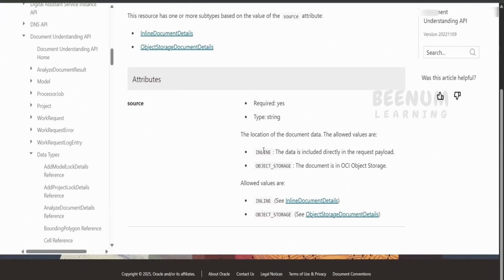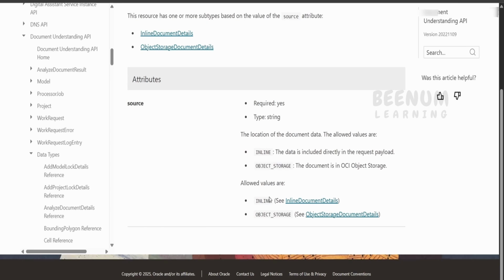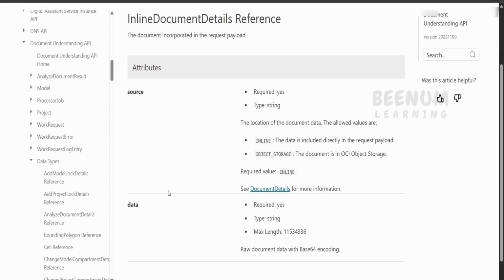Here there are a couple of ways we can send: inline or object storage. In the source, you can mention inline. If you say inline, then you have to provide the data over here. If I want to pass inline, then apart from the source, that is inline, you have to pass the data, which is in base 64. It is mentioned over here.